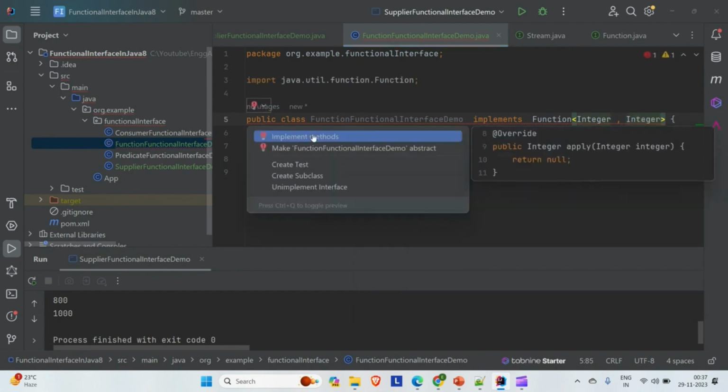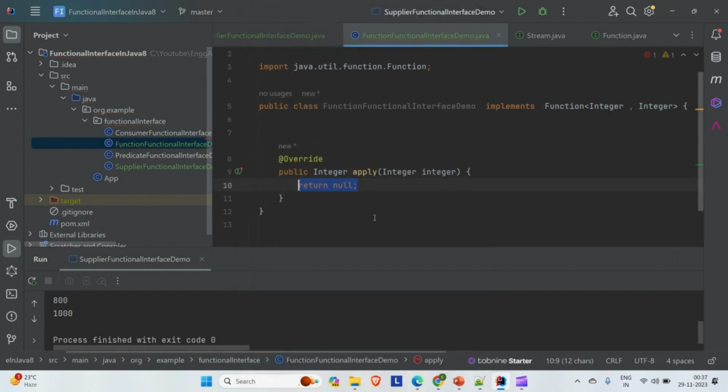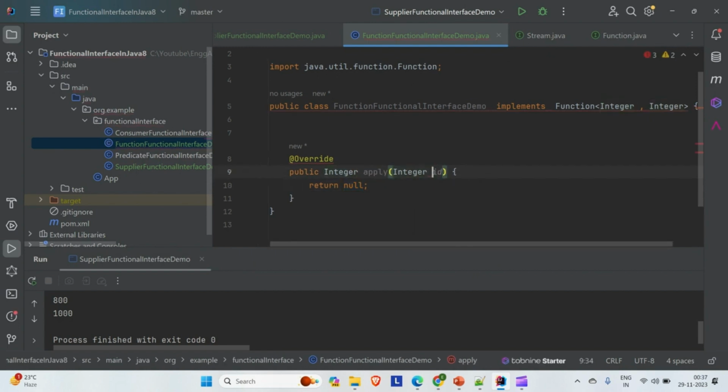Now we are going to implement the apply method, and we have overridden the apply method. Now here you need to do the implementation. Here you can see this apply method is taking an Integer input argument. Let me change the name of this argument, let's say it is x. Okay, so we are providing one input of Integer type to this apply method. Let's say we are returning 10 into x. Okay, so the return type is also an Integer.